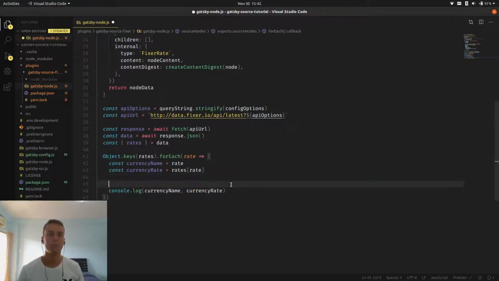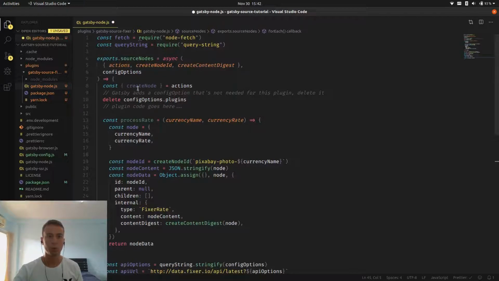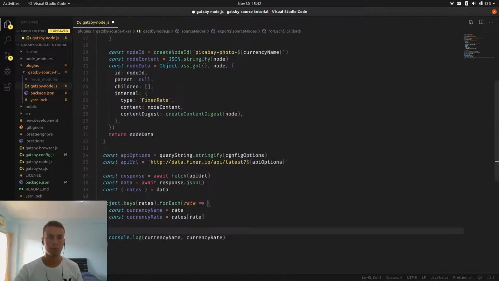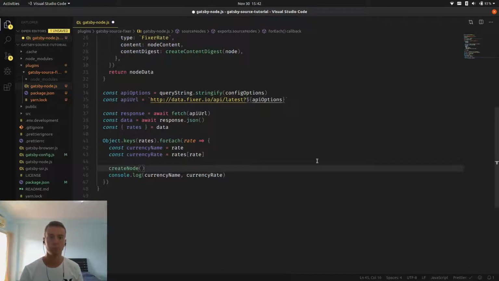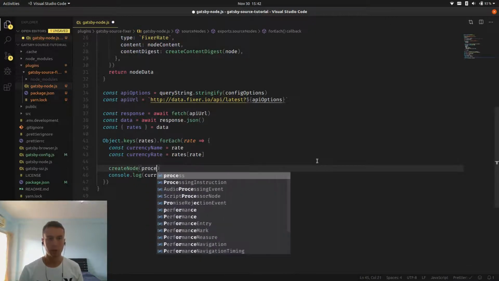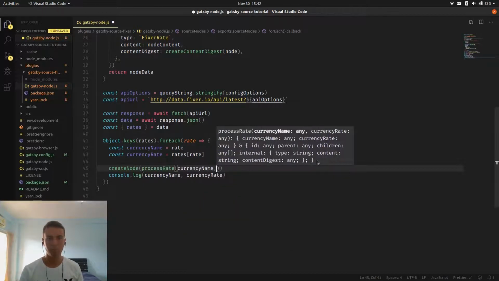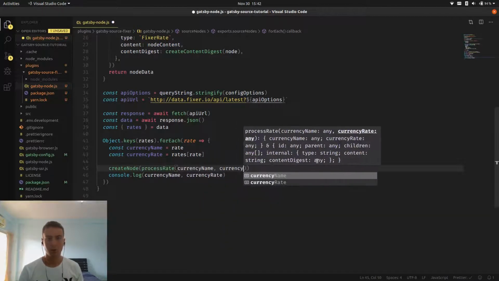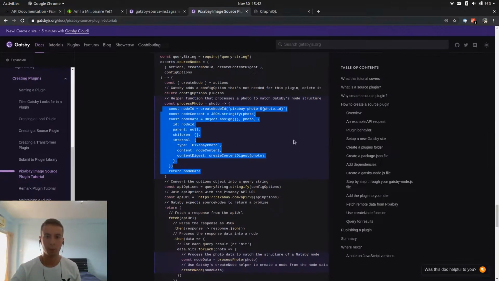So instead of console.logging this, we're going to use this createNode that we get from actions. So let's create node, process rate, currency name, currency rate. And if that works, then we should see that inside our GraphQL. Let's see if it works.